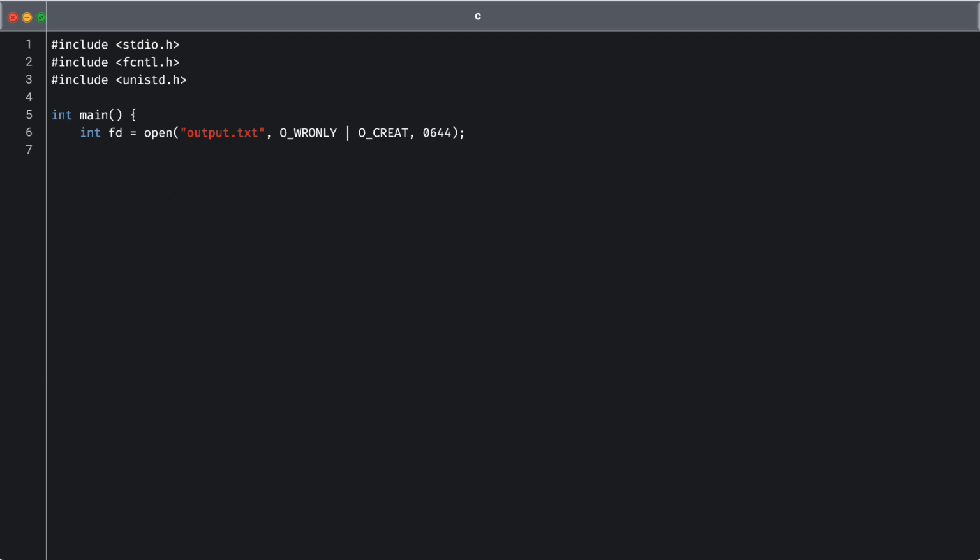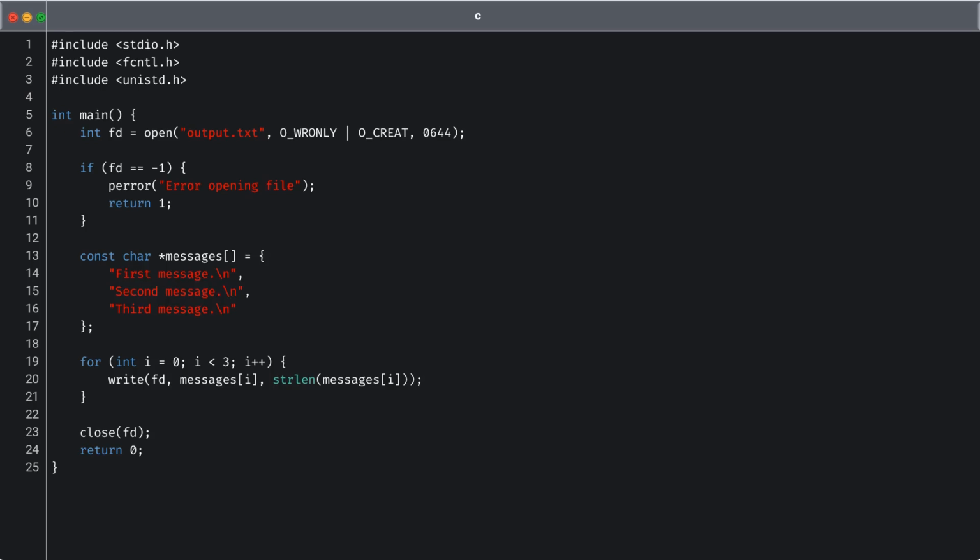Next, we define an array of messages, each containing a string to be written to the file. The for loop iterates over this array, and for each string we call the write system call. This system call takes 3 arguments: the file descriptor, the message, and the length of the message. By batching our writes in this manner, we're effectively minimizing the number of syscalls made, which helps reduce overhead and improve performance.